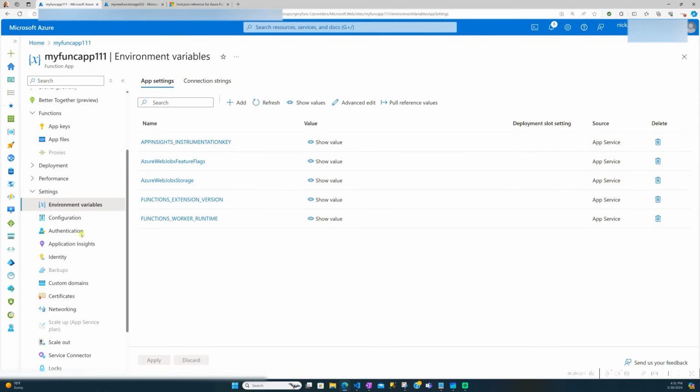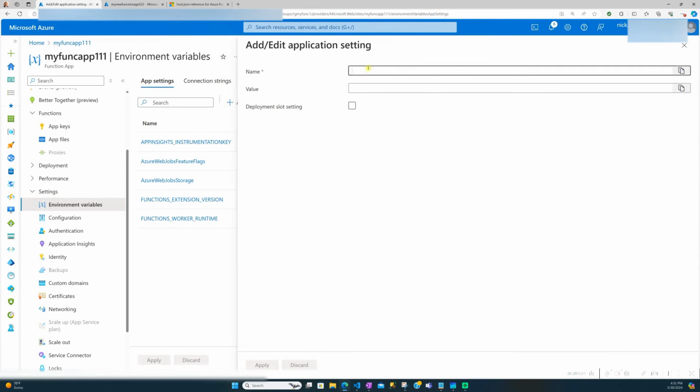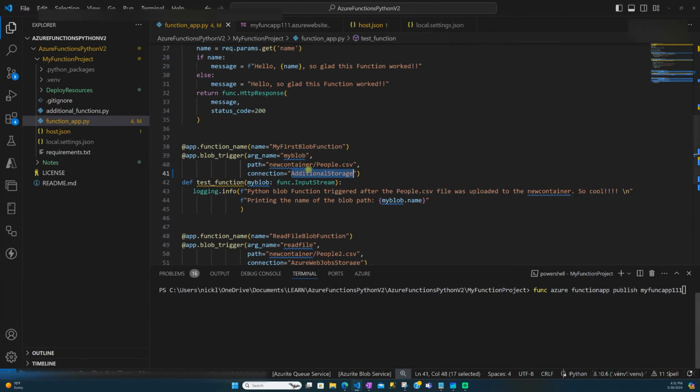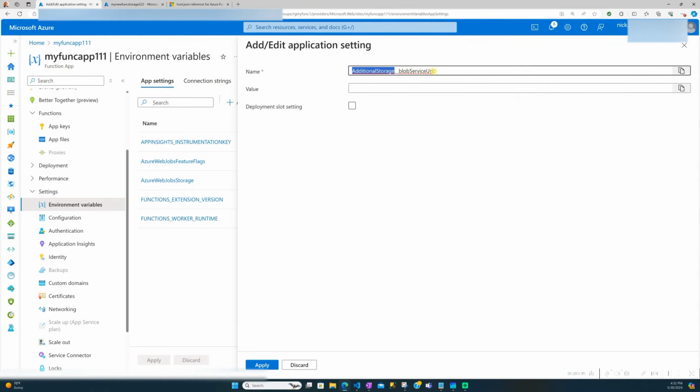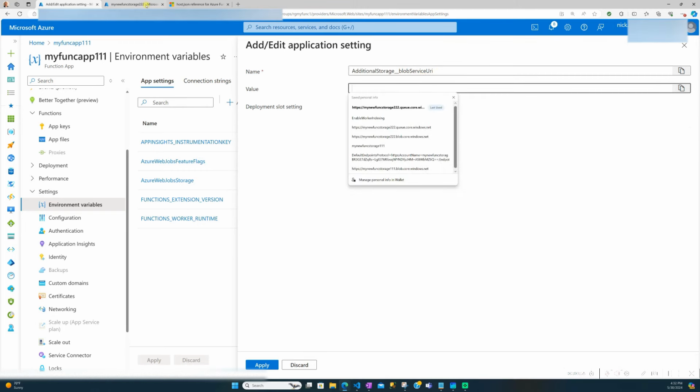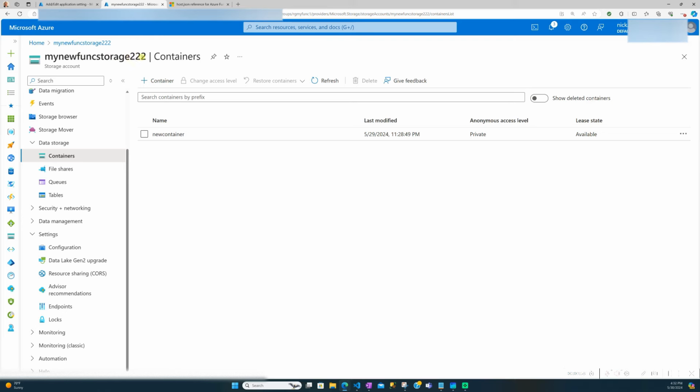Now to do so and not use the account key, this is how you can do it. You can actually set up two environment variables, two app settings here. Now the first one is this additional storage double underscore blob service URI. And again, this additional storage is what we named it right here. So if you named it something else, you'd use that piece, and then you use this double underscore blob service URI. Now this is going to allow the function app to connect to the blob service endpoint, to the blob endpoint, because we're using a blob trigger.